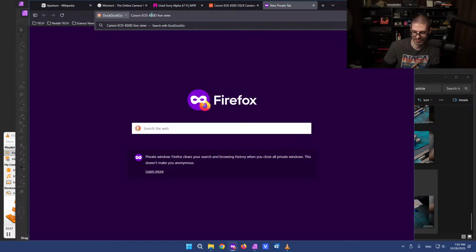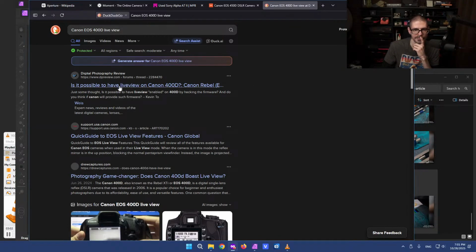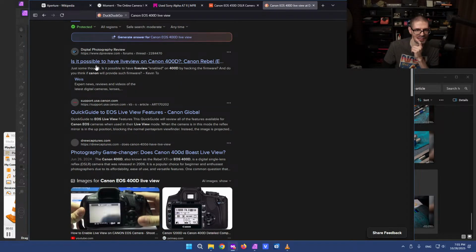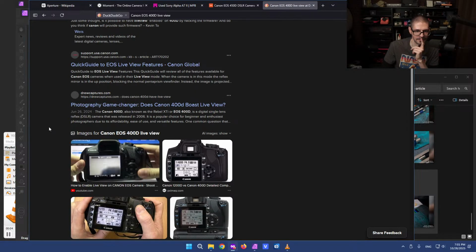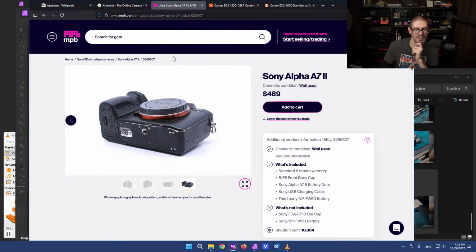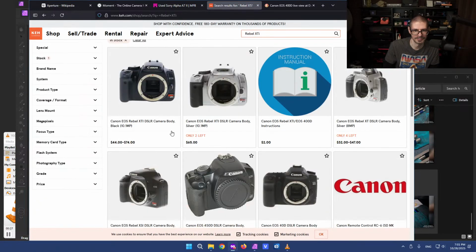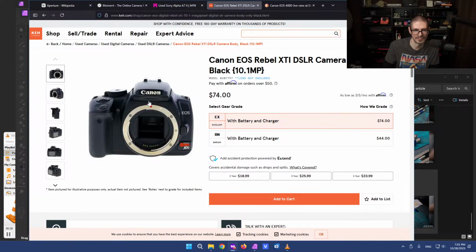Let me look at the 400D. It doesn't look like that has live view. Maybe. But it looks like some type of weird firmware hack or something to get live view on that. Okay, it's the Rebel XTi in the United States, it looks like. So that would be this one.